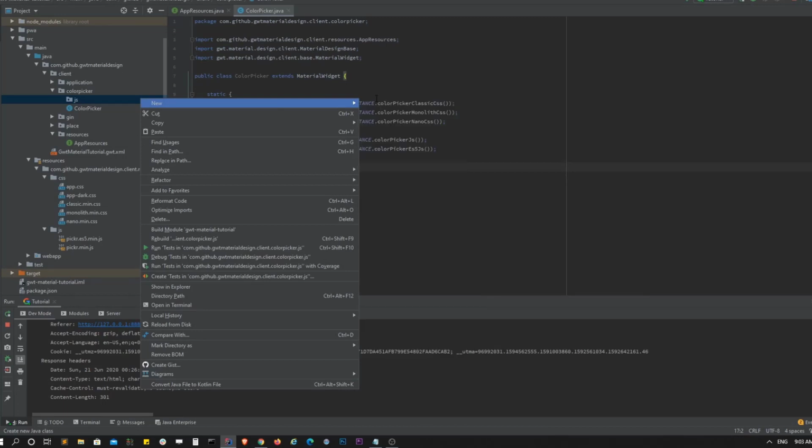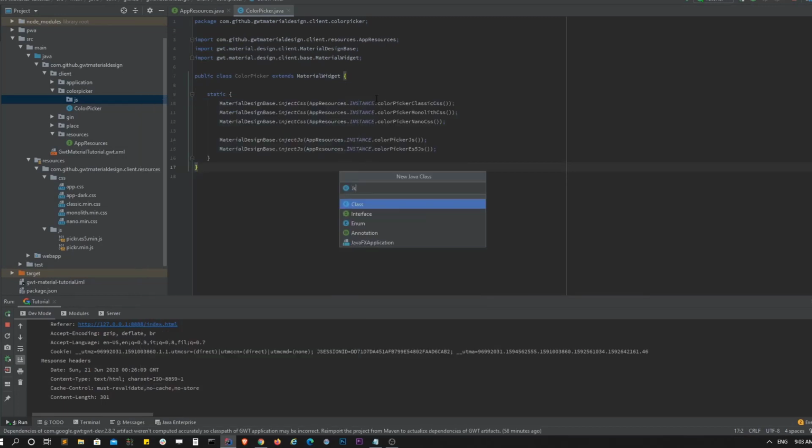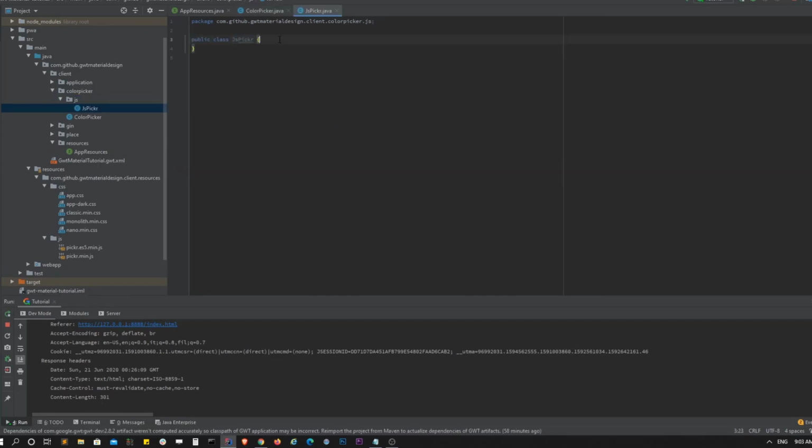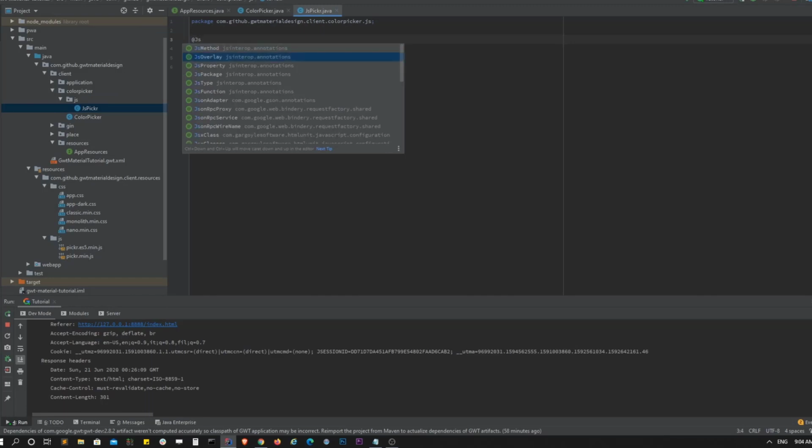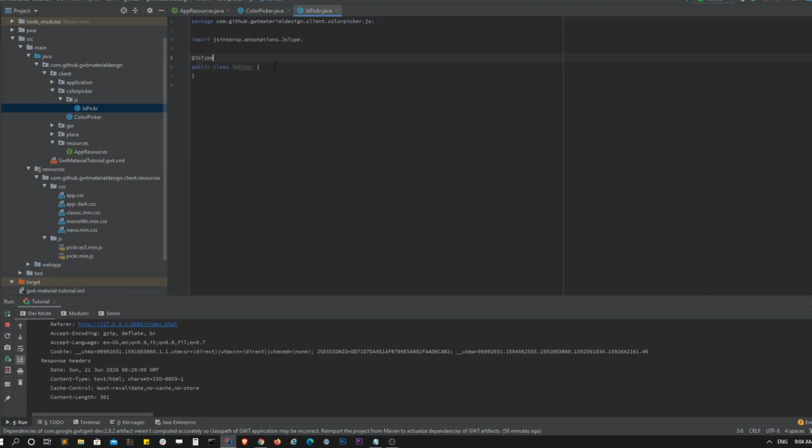So right here, let's create it. I also added a prefix if it is a JSInterop class. I call it Picker, for example, right here. And then what I just need to do is annotate it with the JS type. If you want to know more about JSInterop, I have created a wiki. Maybe I can add it in the description below, on how we convert native JavaScript into a JSInterop one.